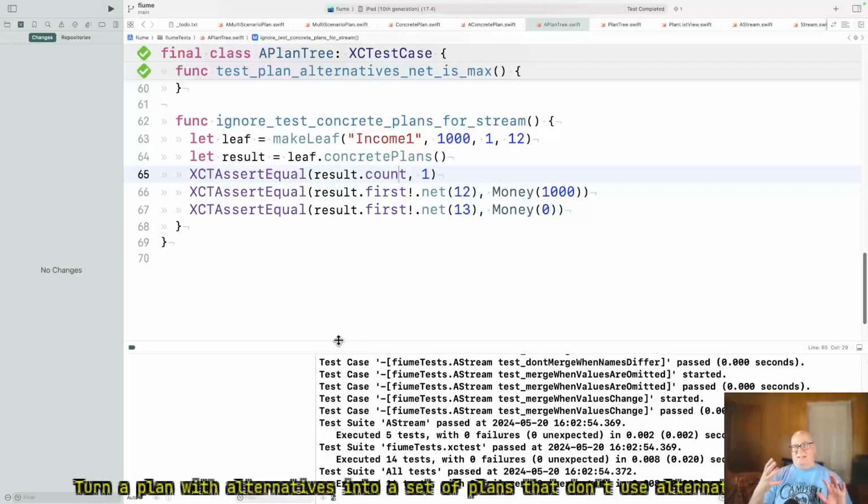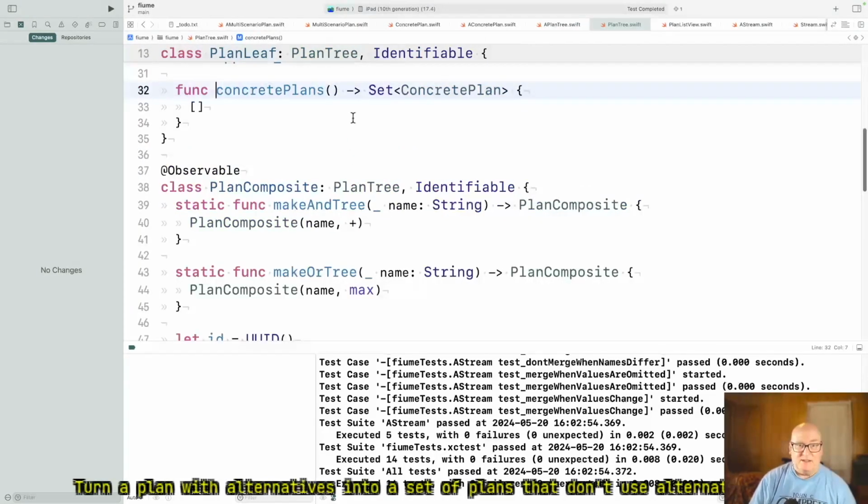So now I've got my tree, and I'm hitting a leaf node, and I'm saying, where do I put it? All right, and I think what that means is we concrete plans for a leaf. I don't think it works that way. I think you have to pass in the plans. Okay, and I think it should add itself to anything in the list, anything in the set.